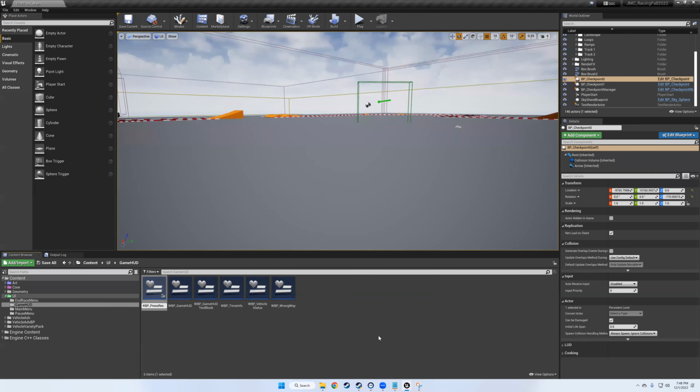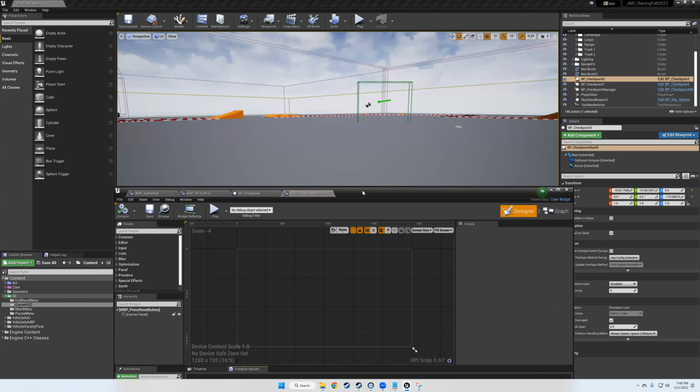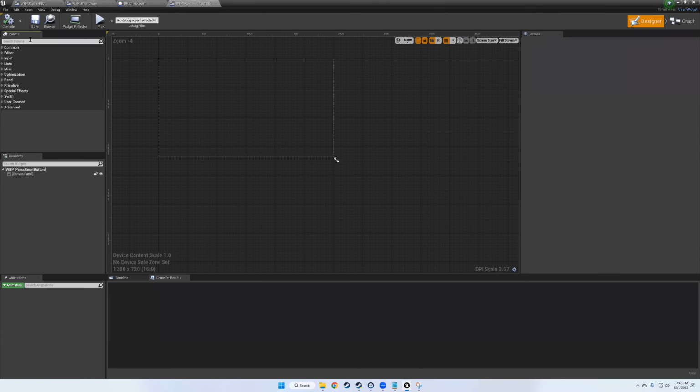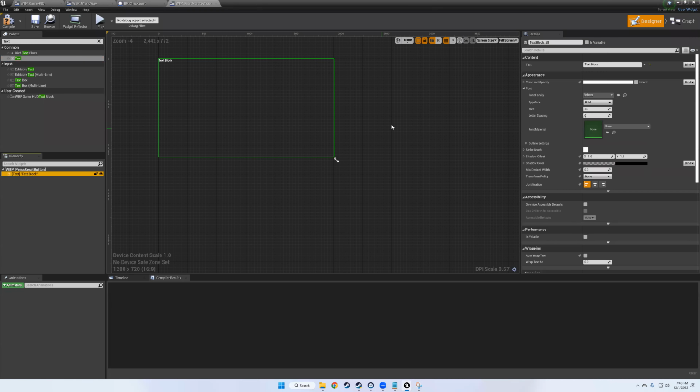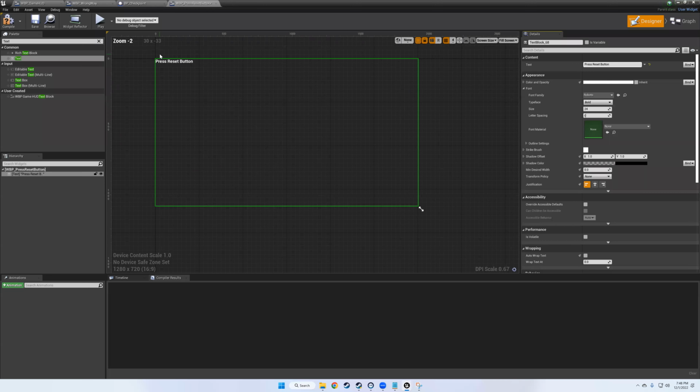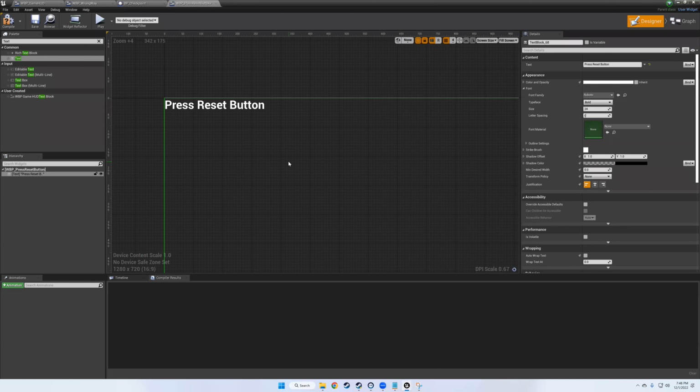Press a reset button. And then this would just be, maybe it's just some text. Text block, not a canvas panel. Can I just do text block? I can. And in the text block, I'm going to say press reset button.